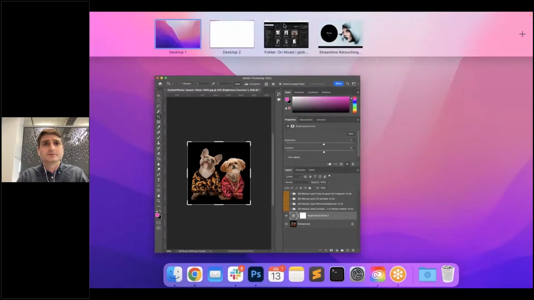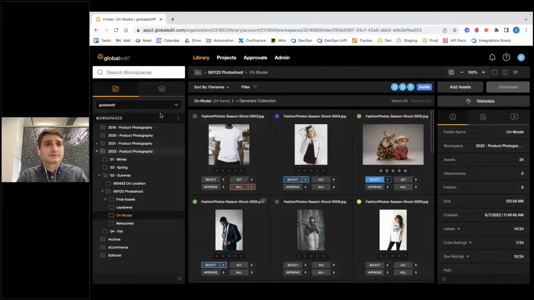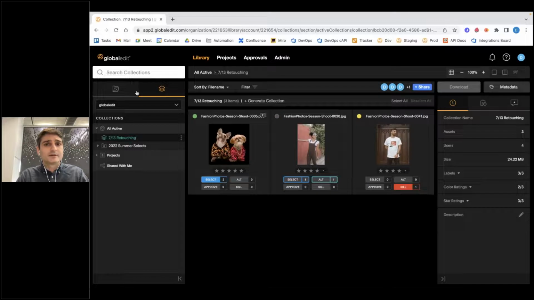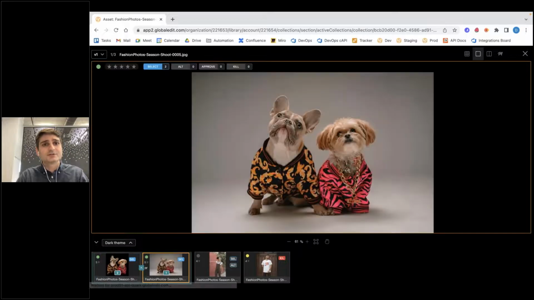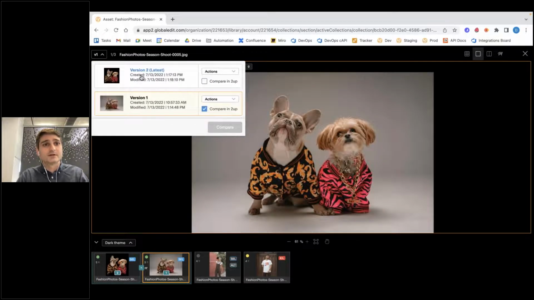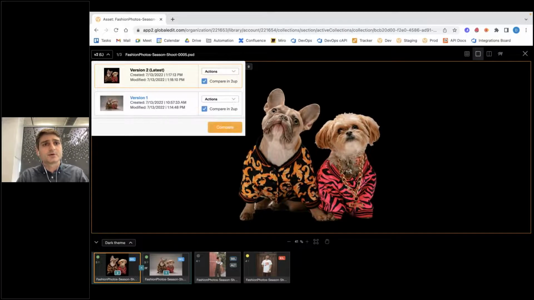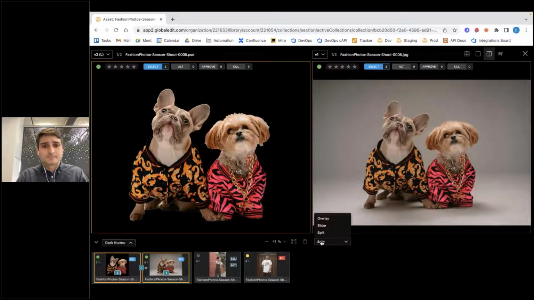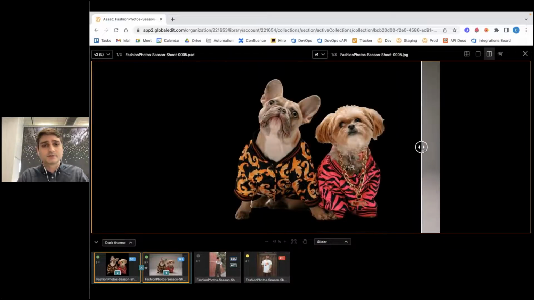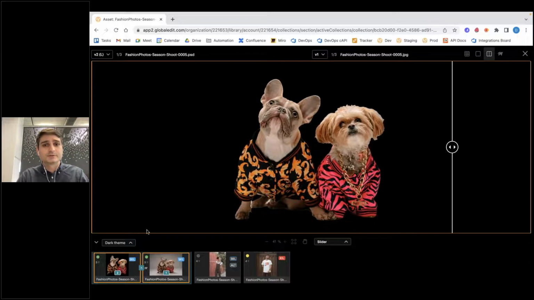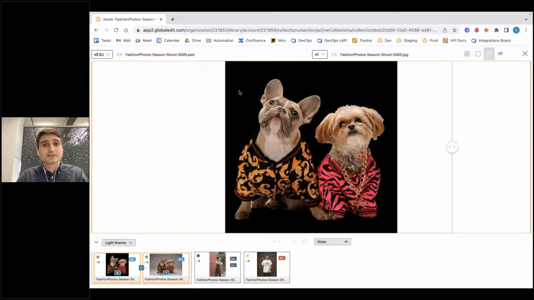So let me go back here to globaledit, and as the creative director, I'll check in on the work that this retoucher has done. I can open this, and I can see that this new version has been added, and the way that we manage versions in globaledit is really great. Every change is tracked. So I can see the original file and the second version, and I can compare these. I have a few different tools to compare. I can see the original, the increased contrast, and the new crop on the new version. We even have the light theme here, so you can see exactly that square image on a white background.